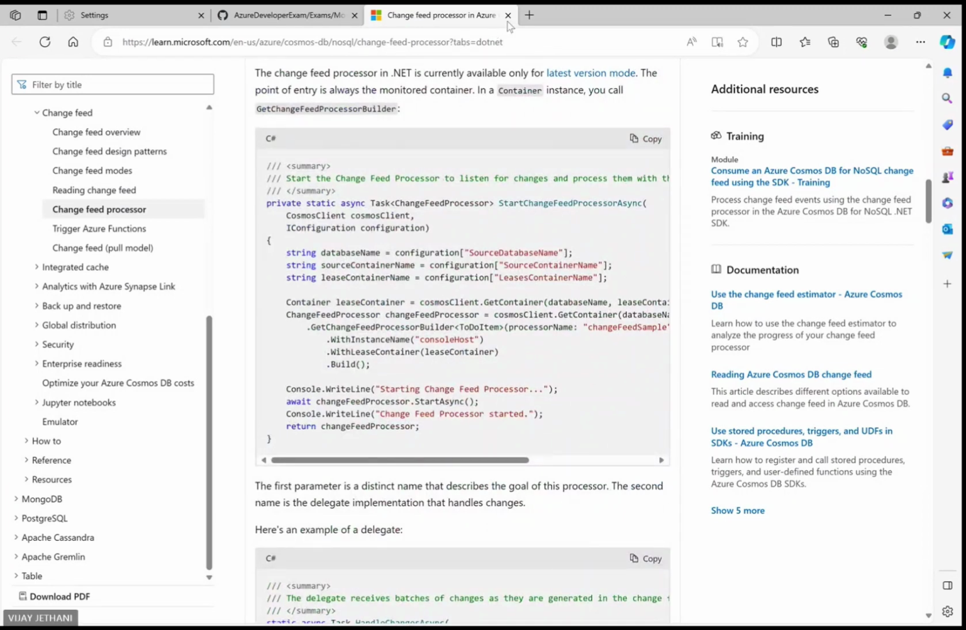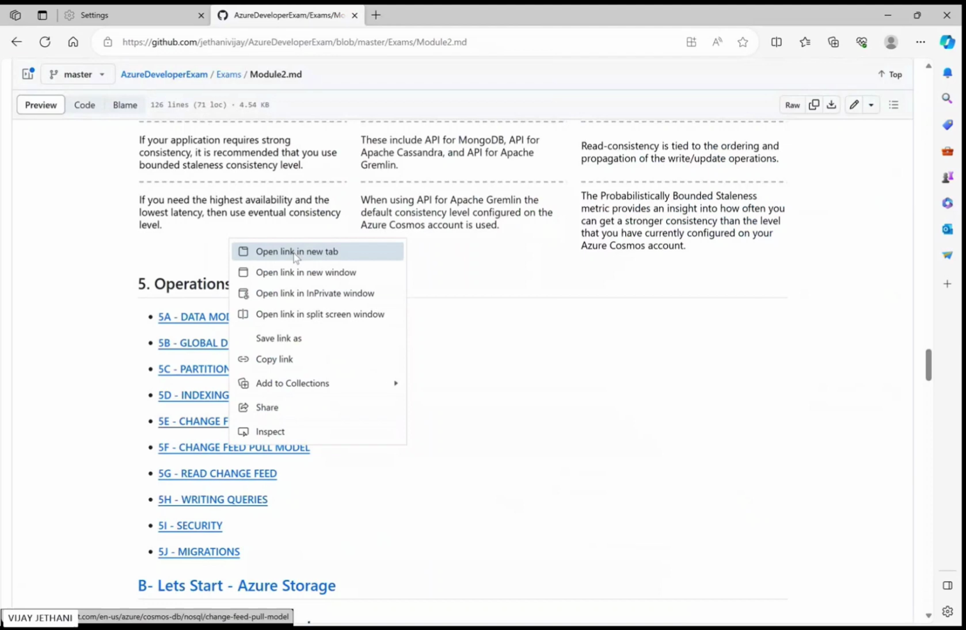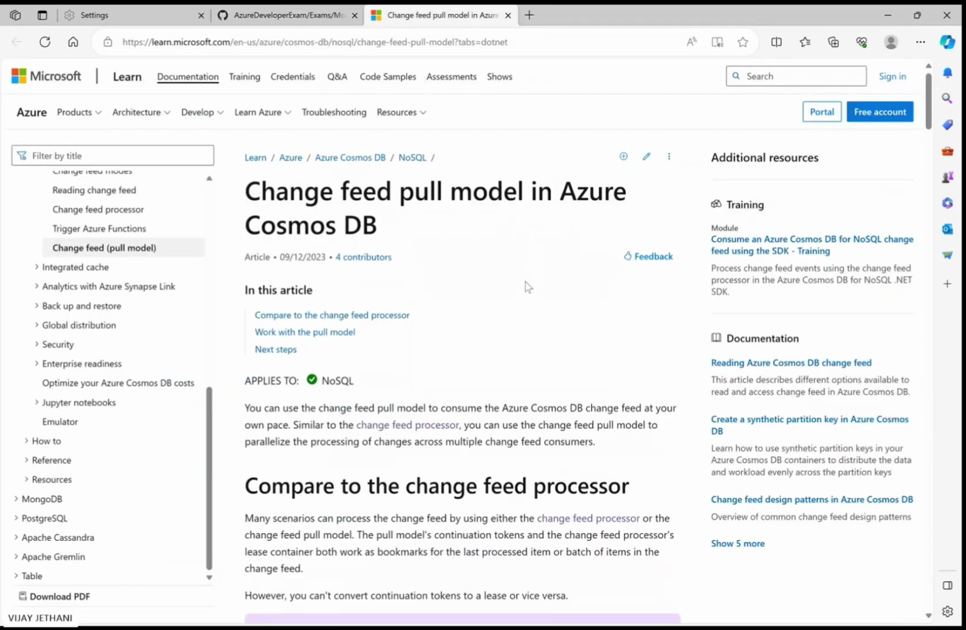Okay, so let's move on to the next one. Now this was a push model. This is more of a pull model. When will you use a pull model? A pull model is when you want the changes, but you are not available 24/7. I want to pull the changes at a respective time interval. That is where you will require a pull model.